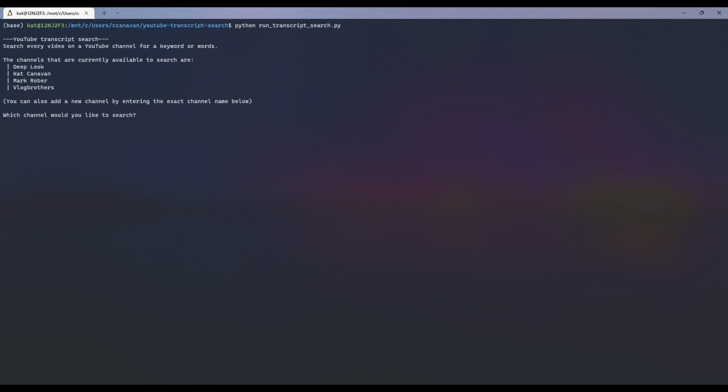So I have the program ready to run in Terminal right here. If I go ahead and run this command, I can search any of the channels I already have downloaded. I've downloaded some channels in preparation just to show you how it works. But if you wanted to download any channel on YouTube, it's as easy as just typing in the channel name right here in the prompt, and it will download it for you, and then search. Let's do my channel right now, for simplicity's sake.